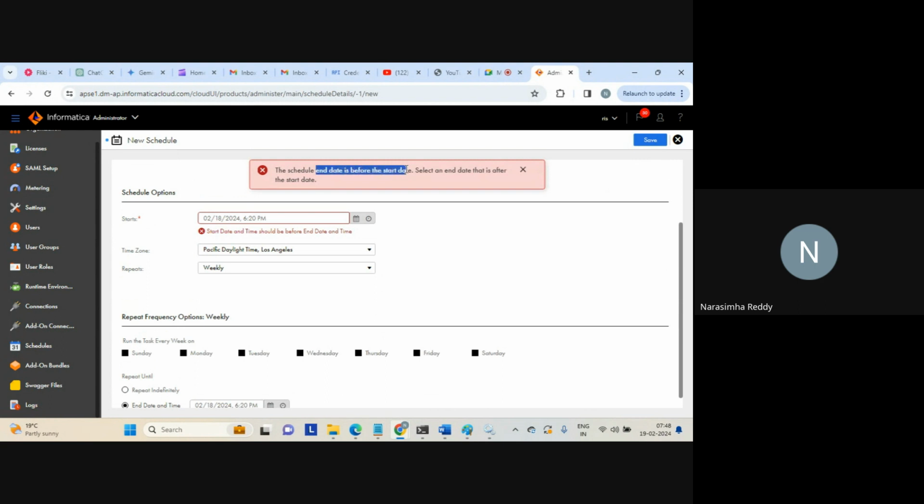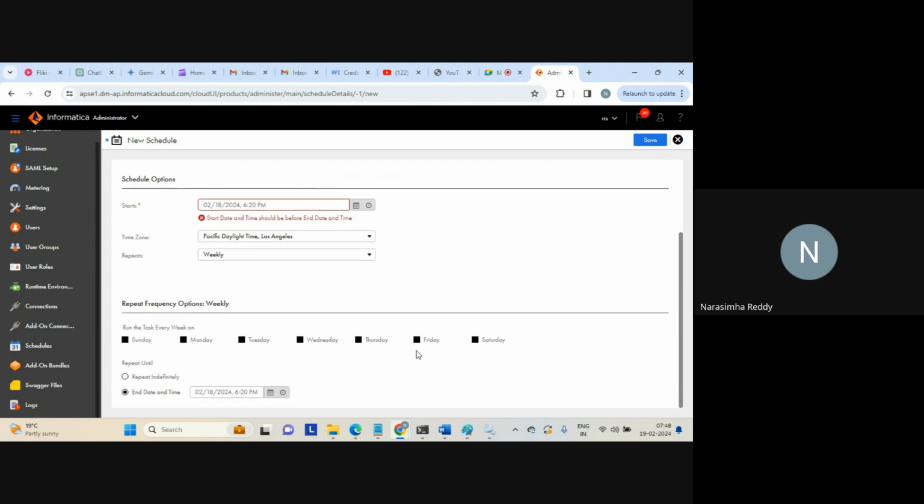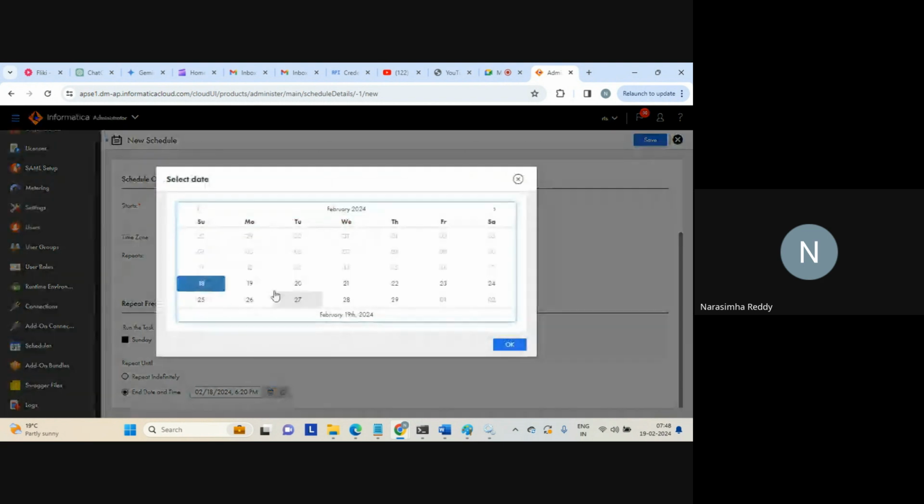Can you see here? Before start date. Yeah. So that should not happen, right? So then we can change the date.